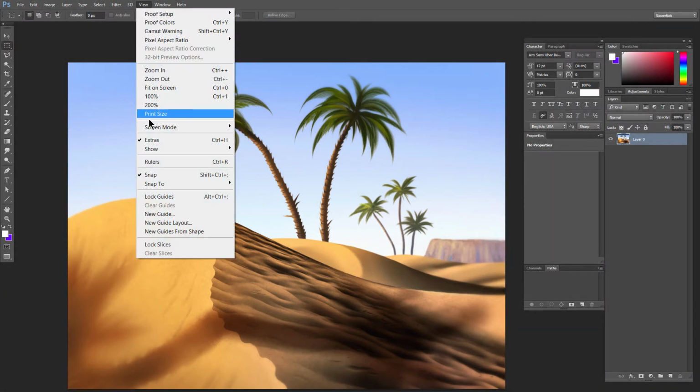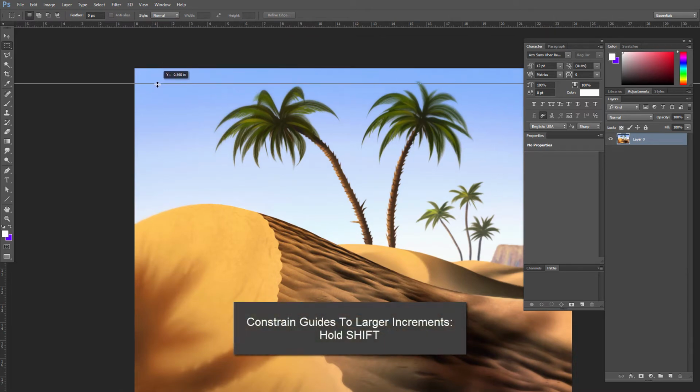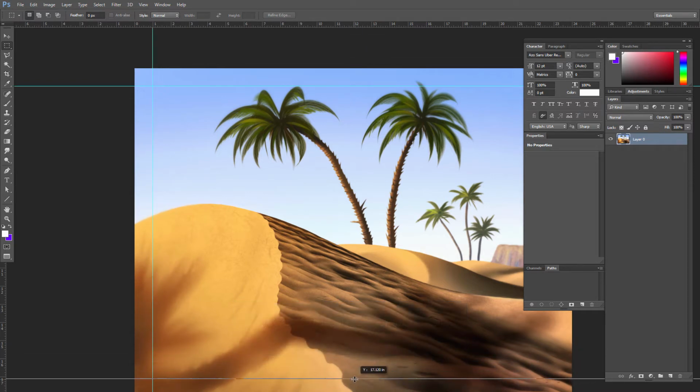Let's go to view, rulers. And let's drag from this ruler down. We'll go to 1 inch. And we'll do that from the side here. And we'll drag one more from the top. We'll go down to 17 because we know it's 18 inches. And we'll do one more on the far side.